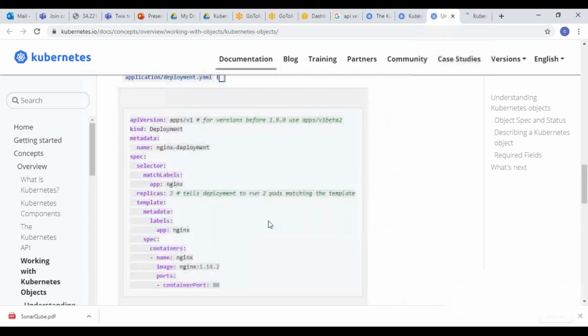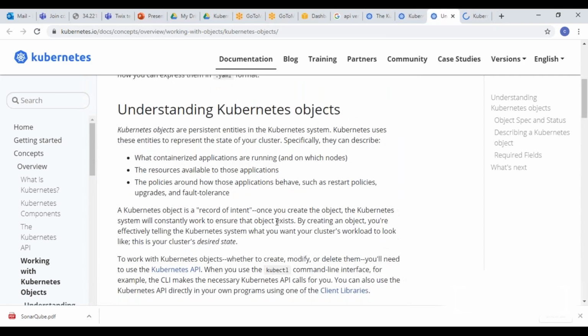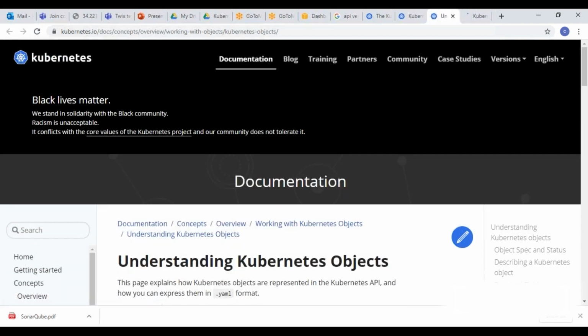So regarding this API, we are not getting the proper document. These Kubernetes documents also will keep on changing. They will not be the same always.